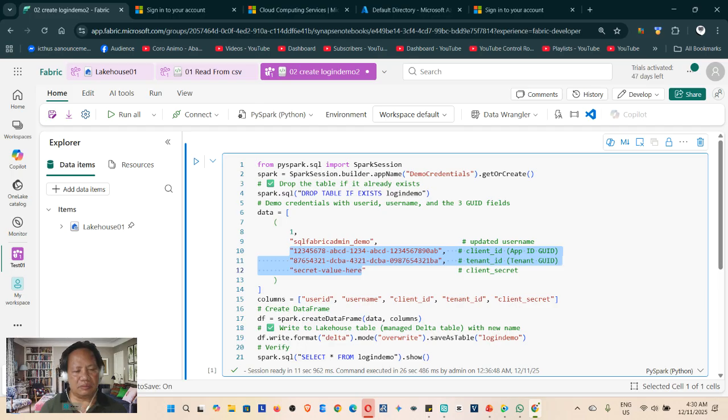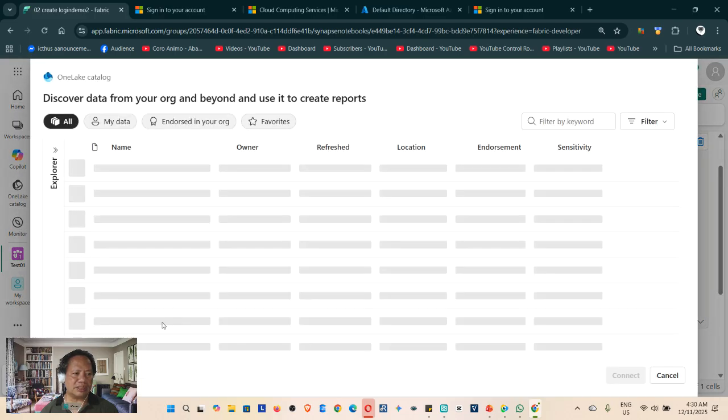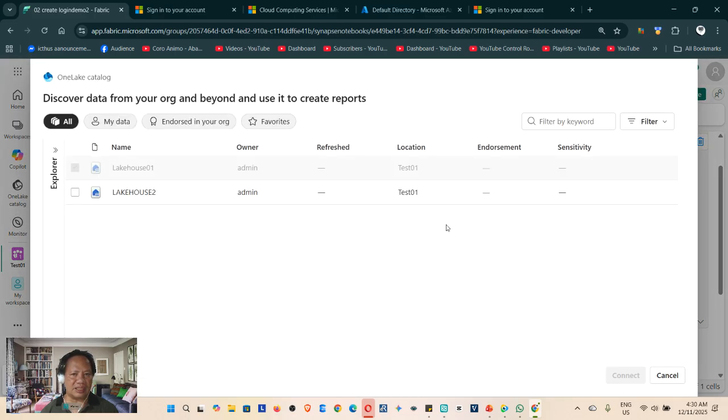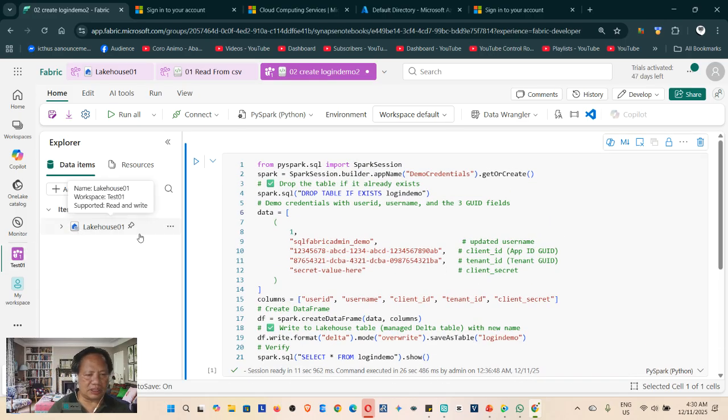Question: we didn't have any connection string to the Lakehouse, right? That's because, again, you can add data items here, a new Lakehouse or an existing data source, and then we just click that. If you can see it here, that's why the notebook is connecting to the Lakehouse without any connection string. It's bound here with the data items, right?